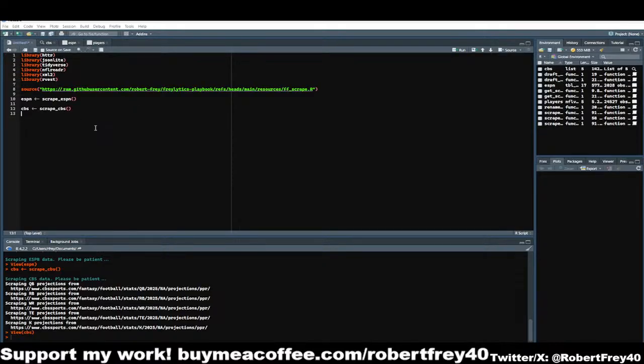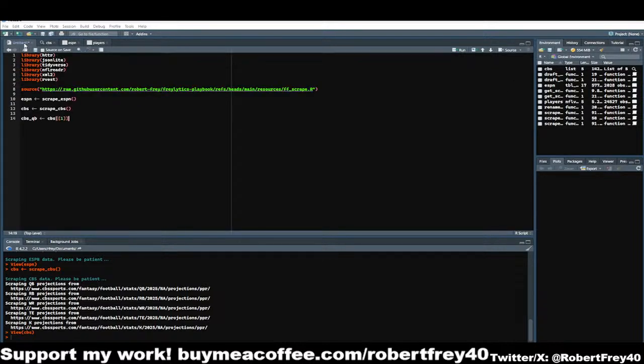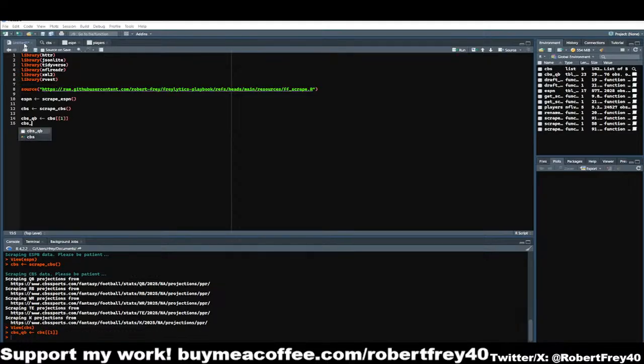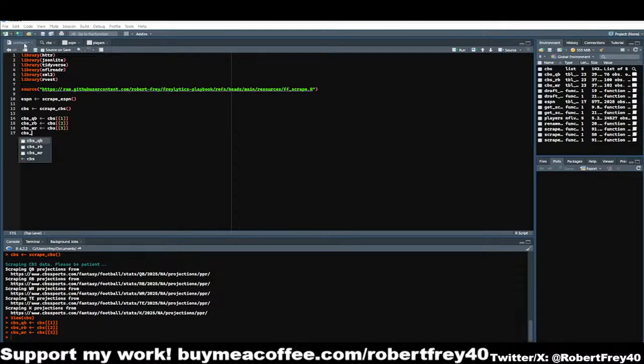So we can just do like CBS QB, CBS one, because it goes in order. So the first data set is quarterback, the second data set running back, third data set wide receiver, fourth data set tight end. So that's quarterback, CBS running back. Again, the second data set, CBS wide receiver, and CBS tight end.